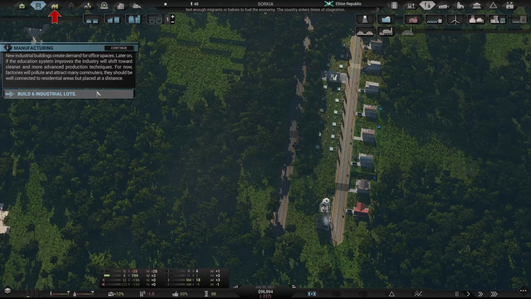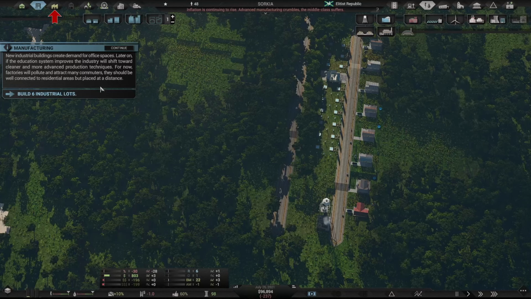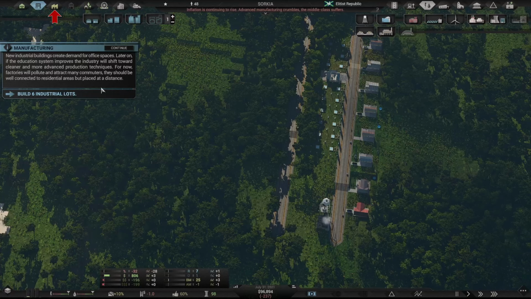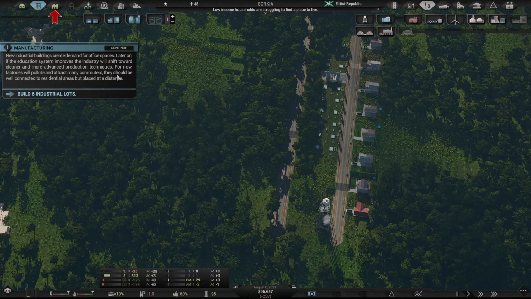Manufacturing: new industrial buildings create demand for office spaces. Later on, if the education system improves, the industry will shift towards cleaner, more advanced production techniques. For now, factories will pollute and attract many commuters. They should be well connected to residential areas but placed at a distance.